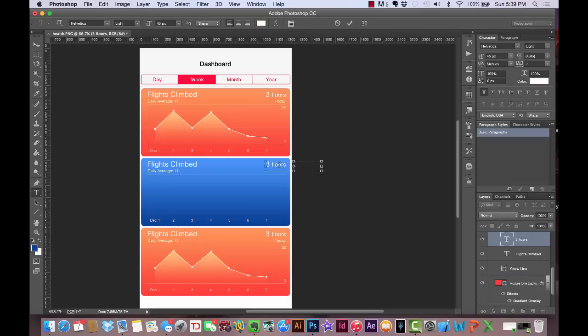I'm going to grab this and highlight it. First I'm going to delete the floors, and then I'm going to grab this 3 and we're just going to do 2 dashes, just like that. And then I'm going to grab my move tool and move this over to the edge so it's lined up with the line.